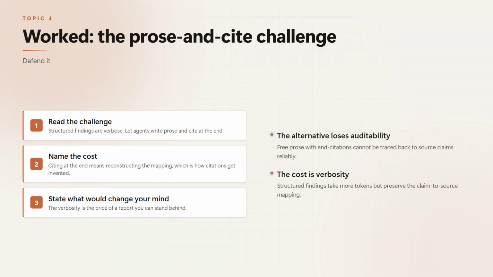The cost you accept is verbosity. Structured findings take more tokens and read less elegantly, but that structure is the artifact that preserves the mapping. The remaining 3 challenges follow the same pattern and are on the page.